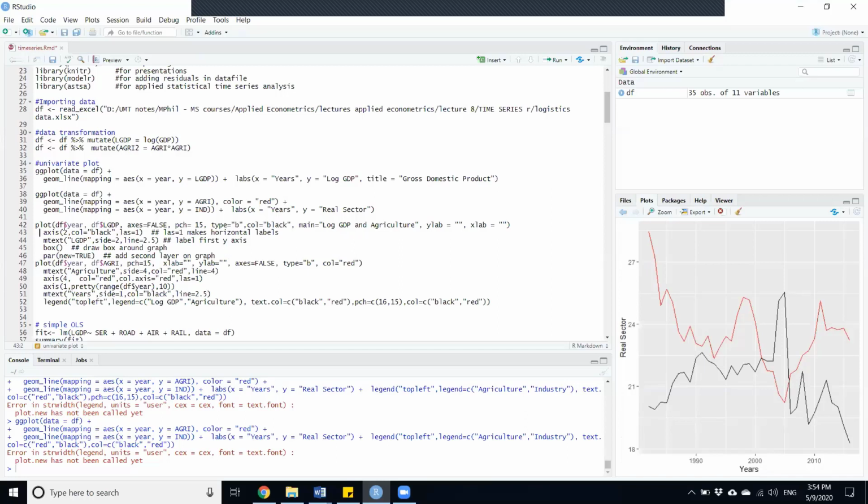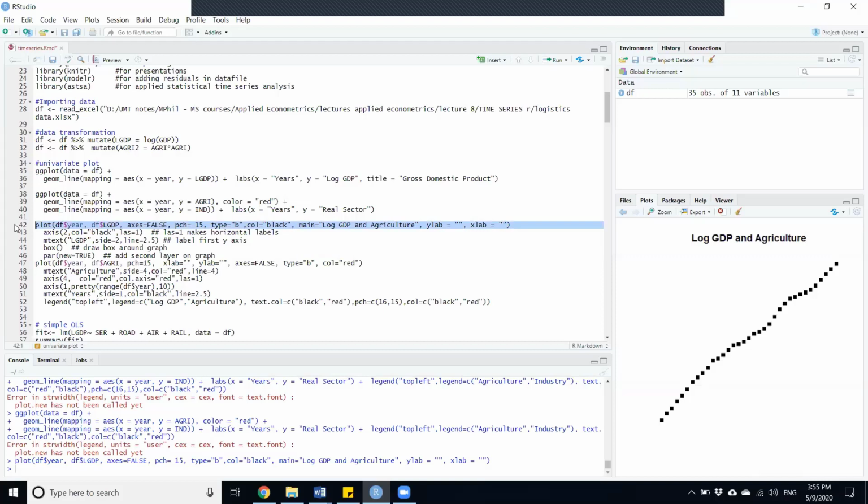So it's a plot, and when you have to call a variable from a data file, that is df$data. Year on the x-axis, df$log of GDP on the y-axis. Then in the first command, I don't want to draw the axis because it will be drawn later on. Then it's point size 15, type B, bold, and color is black, and the title of the graph is this, and XY labels are empty. So when I do this, it will only show the line because there is no graph, there are no labels.